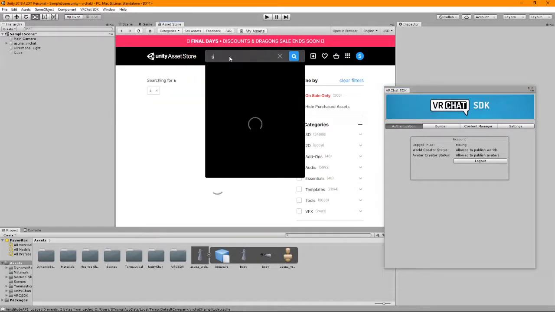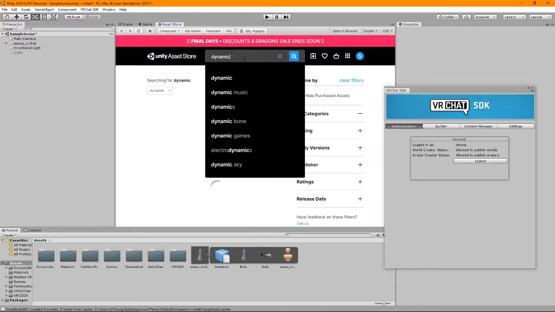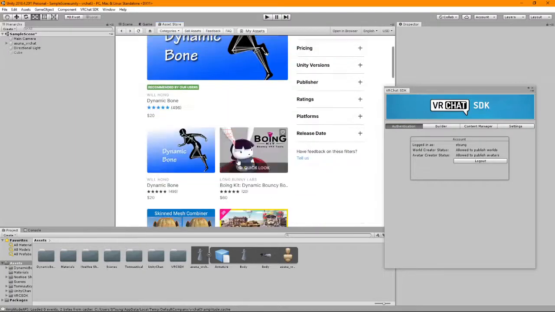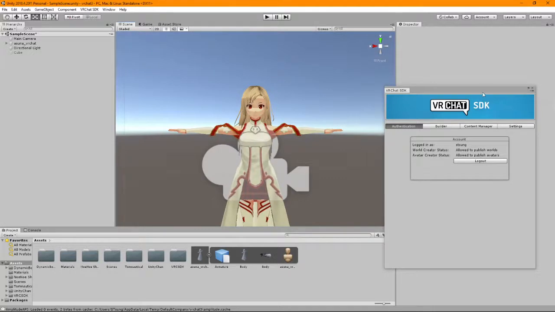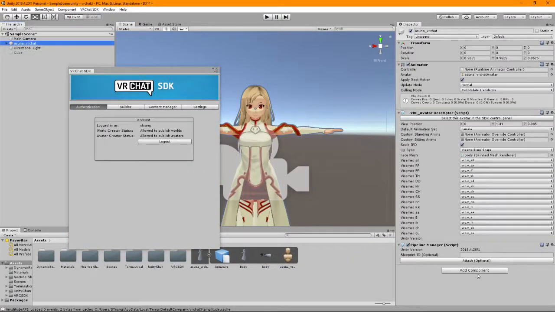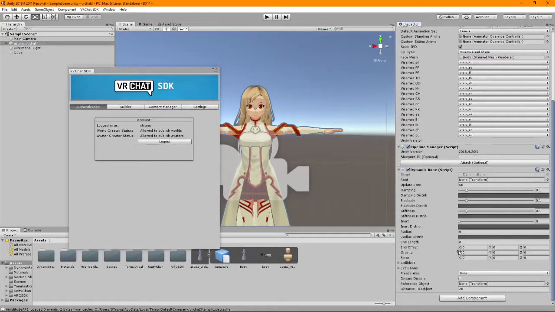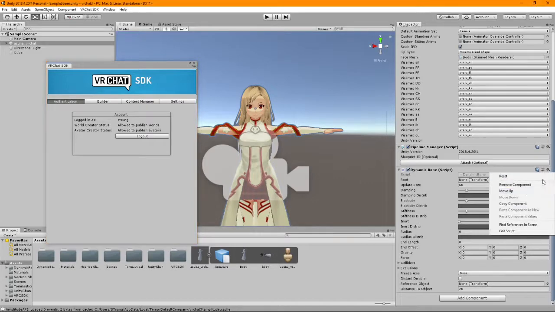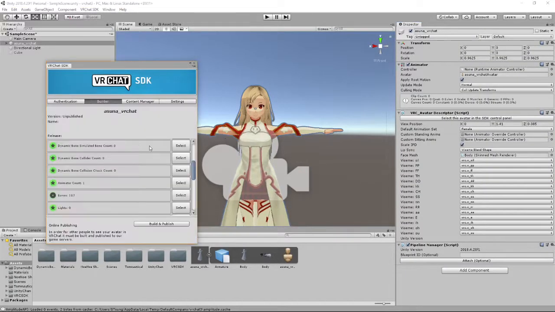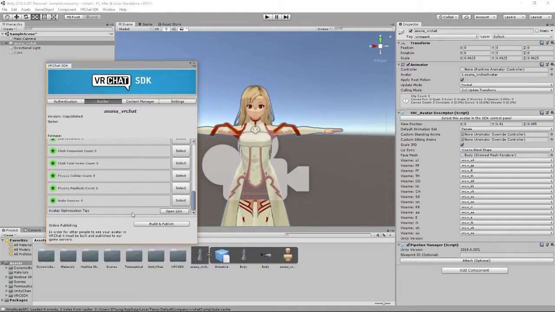Yeah, I'll just look for it. Okay. It's this one. Well, what you do with it is that you add it as a component, dynamic bones, and if you parented the bones for your hair, for example, you would just drag the, in my case, head bone to the root, and then you just mess with these values here. And well, it will be something for a different tutorial, I suppose. So I just get rid of this, and then in the builder, if everything looks good, you can click on build and publish. It will take a while again.